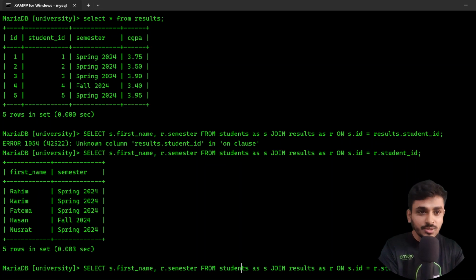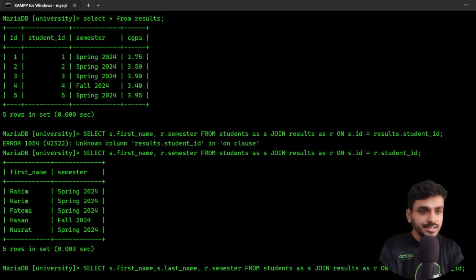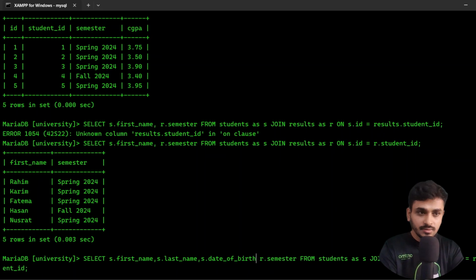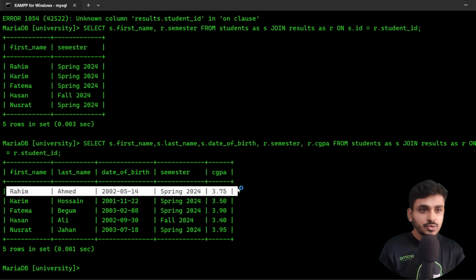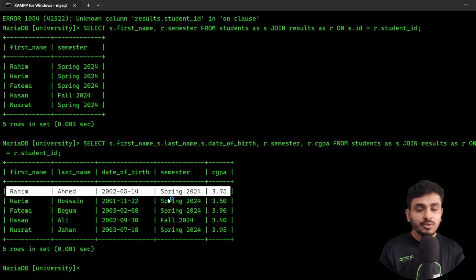So if I need more information, student table dot last name, and student dot date of birth, and result dot semester, and result dot CGPA. Now if I hit enter, then I can see all the student information along with it. We got the information from these two tables by providing this join command. Leave it, I just want to show you.